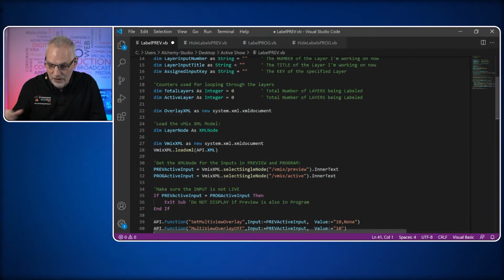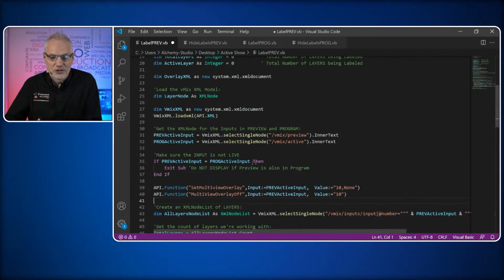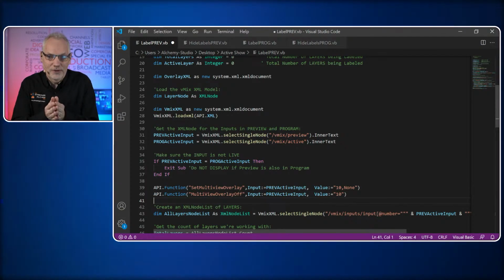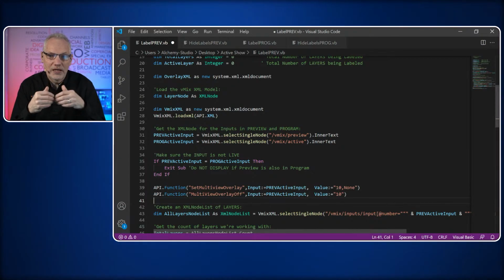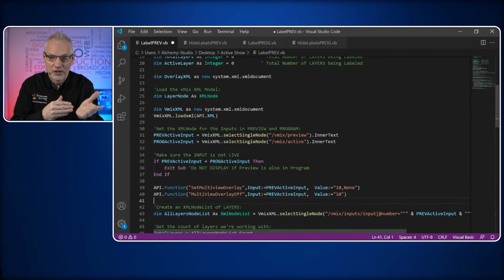So the first thing we do is check to make sure the preview and the program inputs are not the same input. And that's very important because the way that we display the overlay in preview is as the topmost layer in a multi-view, in a layered vMix input. And if we did that and that layer was also in program, everybody out in the production world who's watching your show would also see that labeling.